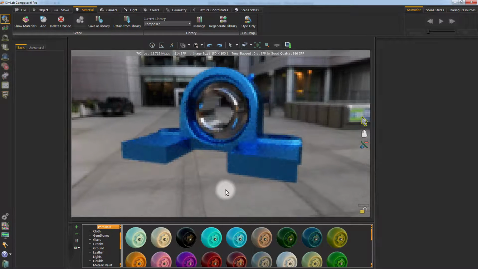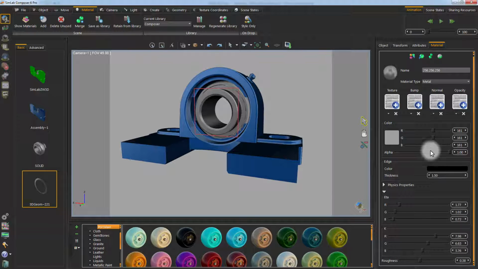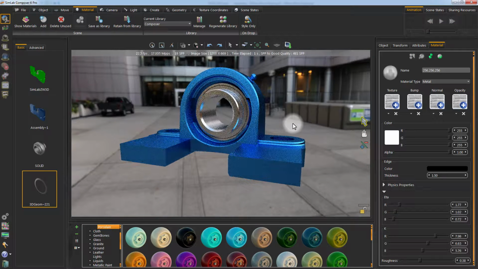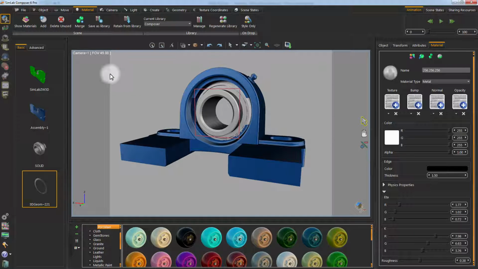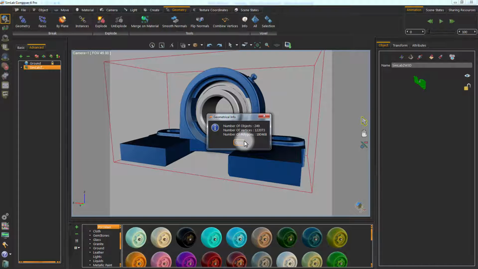Press F4 to render the scene and get the look you desire before baking the textures. Increase the roughness for the bearing material and set the color to white. Once you're done, select the model group from the left panel and go to Geometry. Click on Info. Info will display the number of the selected objects as the number of polygons. As the info box states, there are 249 objects in the scene, which is a large number for texture baking. Considering that each object will have a separate map, you will end up with 249 maps, and that will take a considerable amount of time to process.